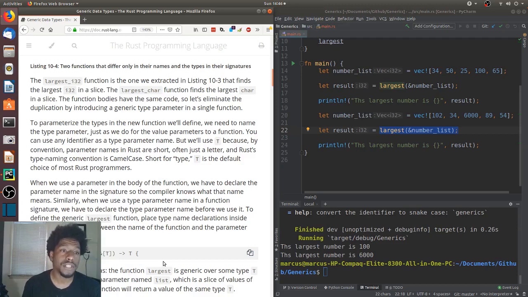The largest_i32 function is the one we extracted in listing 10-3 that finds the largest i32 in a slice. The largest_char function finds the largest char in a slice. The function bodies have the same code. So let's eliminate the duplication by introducing a generic type parameter in a single function.